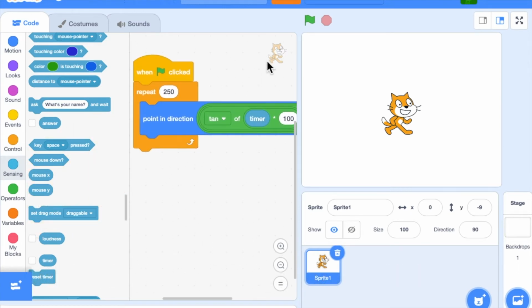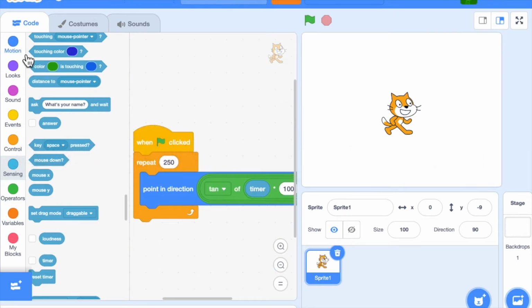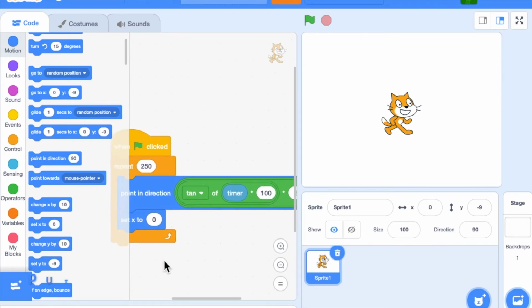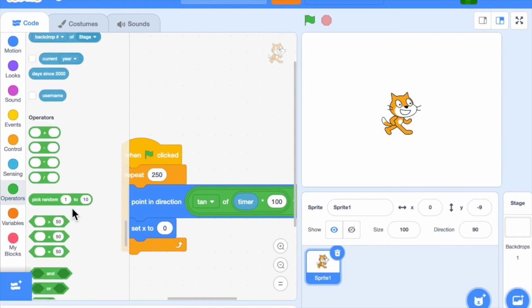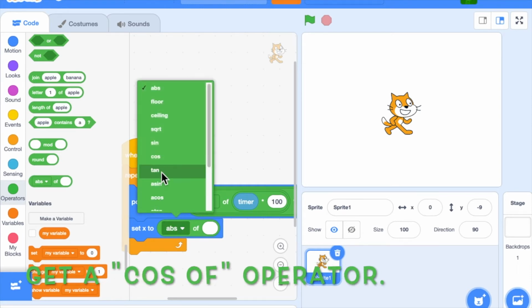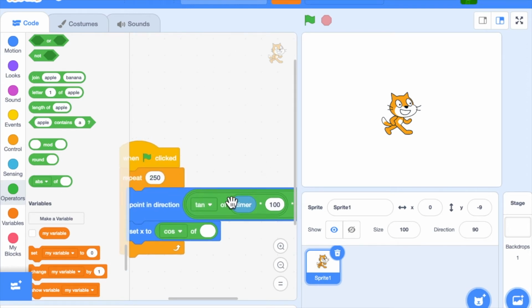Now another part of this code. Don't worry, we're almost done. If you got it all correct, good job. Yeah, I think it's pretty hard. Now I'm gonna change this, instead of abs, to cos. I'm sorry if I'm pronouncing this wrong, but it's gonna be cos of.